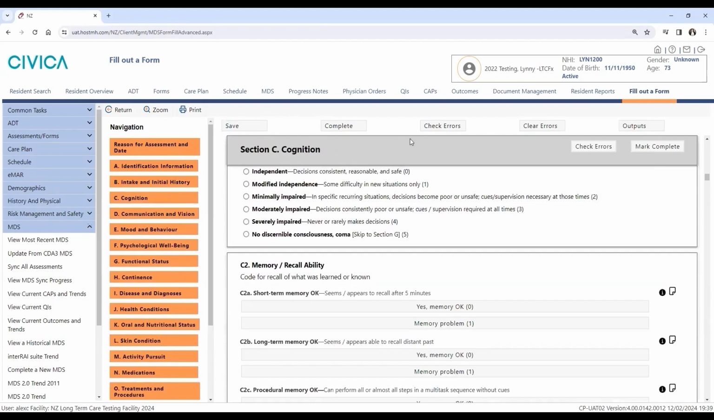There are 5 buttons at the top of the assessment. Save. Saves the assessment as a draft. When complete, a message will flash up to indicate this. Complete. The overall final mark complete of the assessment. Check errors and clear errors, which we will show later. Outputs, which we will also show later.